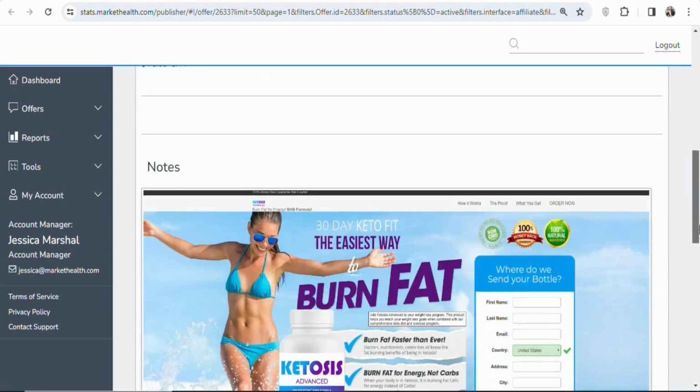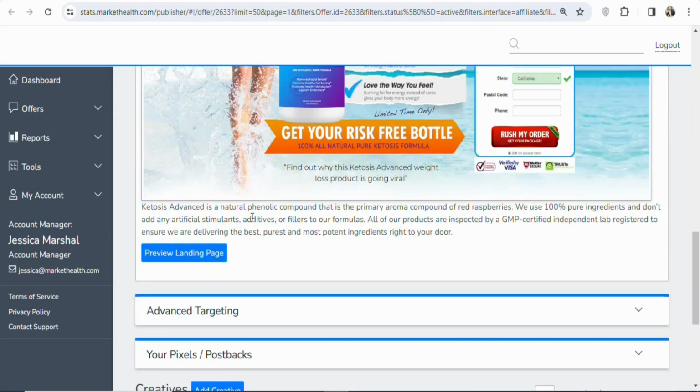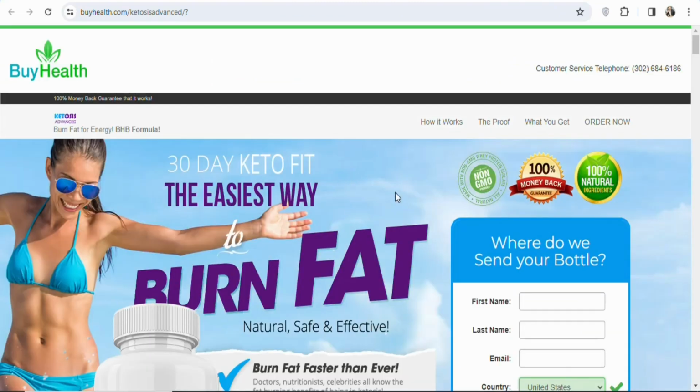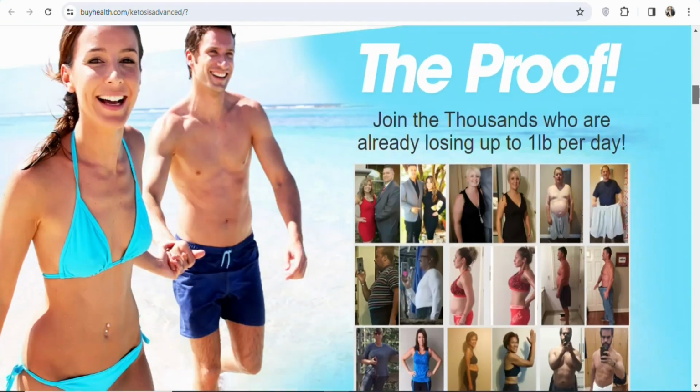When you scroll down, you see details of the product. You can see this is the landing page of the product. Let me scroll down. You can see right here, this is a brief description of the product. If you want to preview the whole landing page, just click on preview landing page so that you can see full details on the landing page. You can see right here, this is the landing page. So when you scroll down, you can see every detail that you need to know about the product. As I scroll, you can see these are the details.